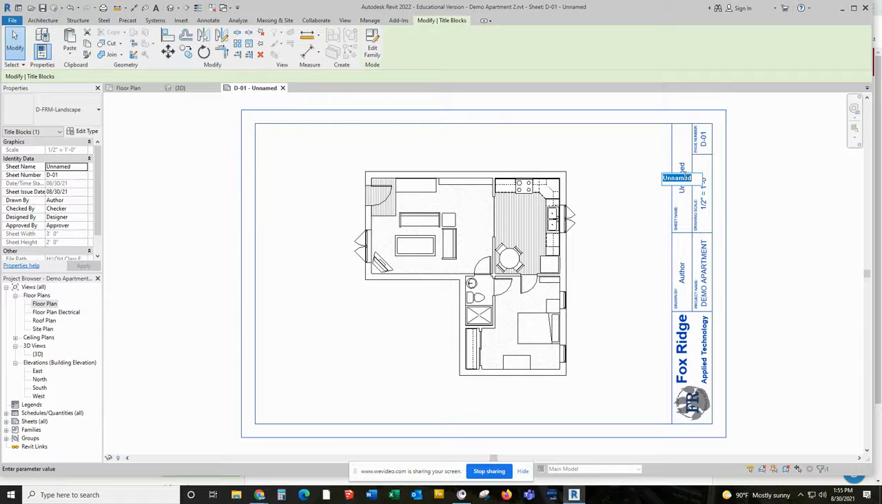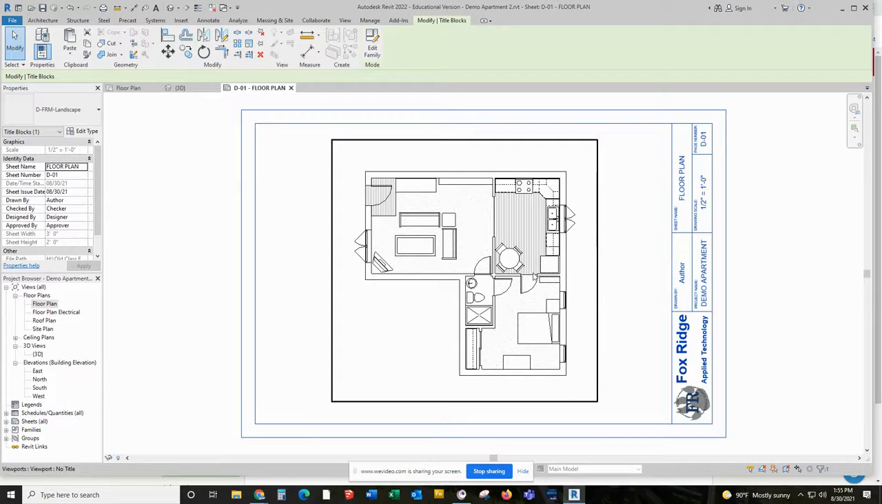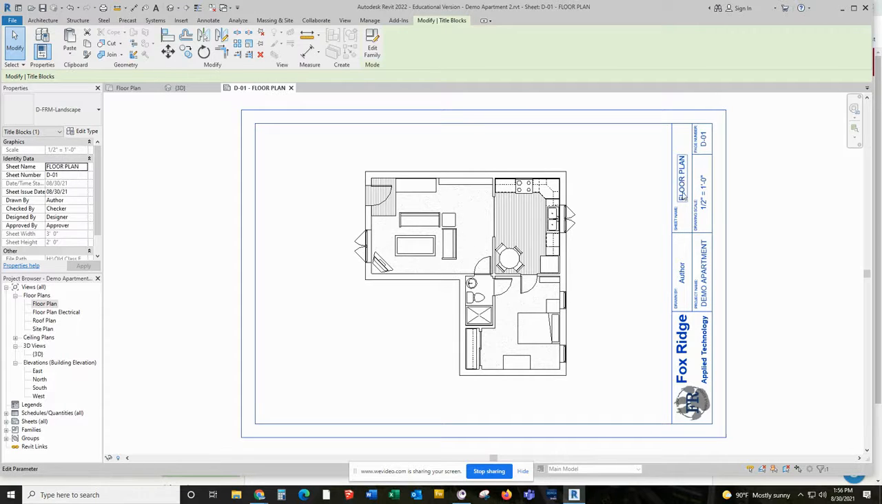Sheet name is usually whatever type of drawing this is. So this happens to be a floor plan, so floor plan is the drawing type I'm going to use. This could be a floor plan, a specialty plan like a room or an electrical plan, a site plan, or a different style of drawing like an elevation.